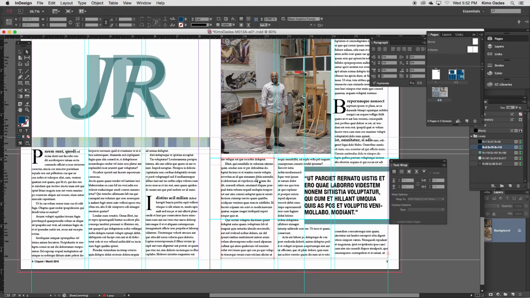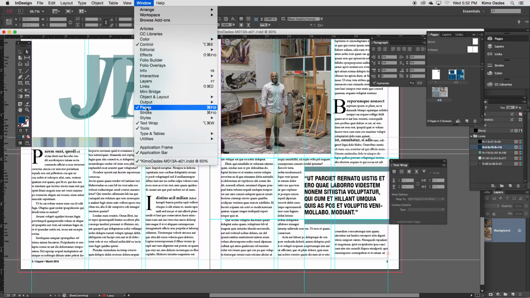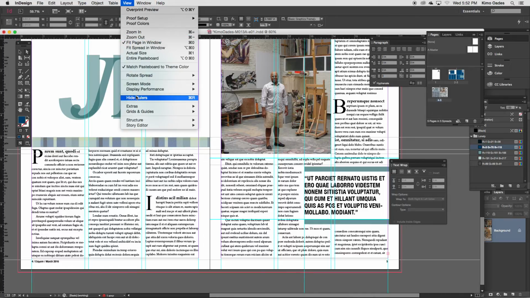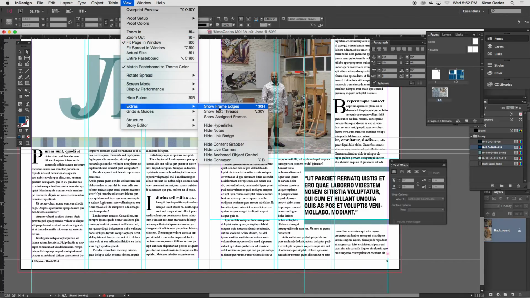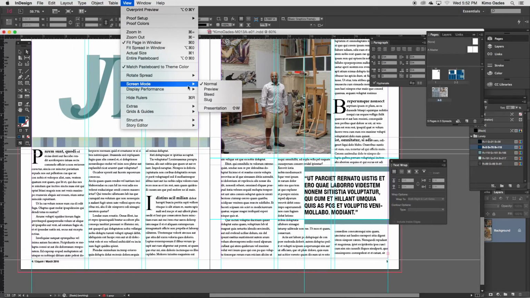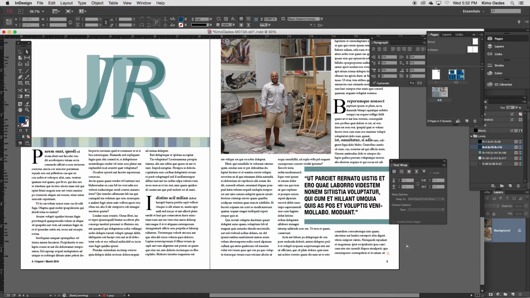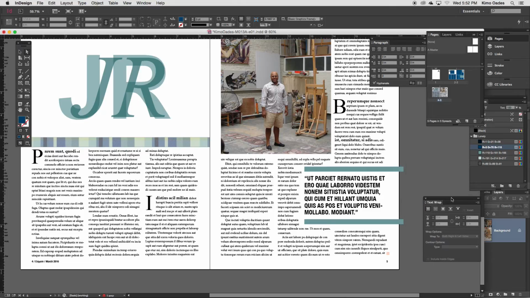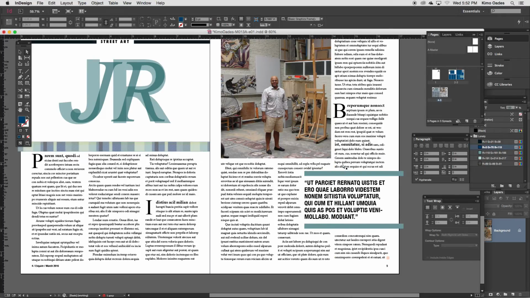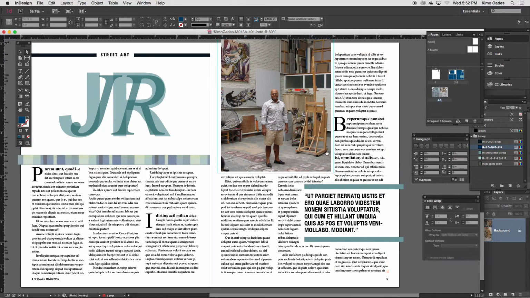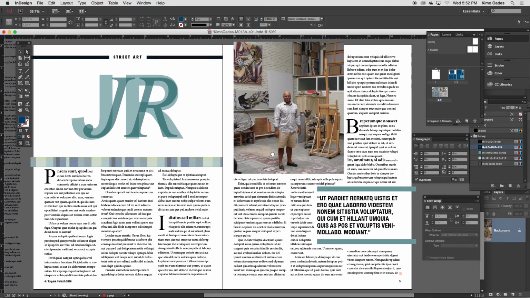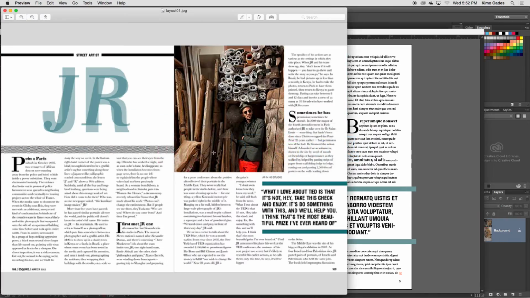Let me hide, what am I looking for? View, extras, show frame edges. I want to hide, what am I trying to hide? The guides. Hide guides. There we go. So this, I believe, looks pretty close to what we were trying to recreate. Okay.